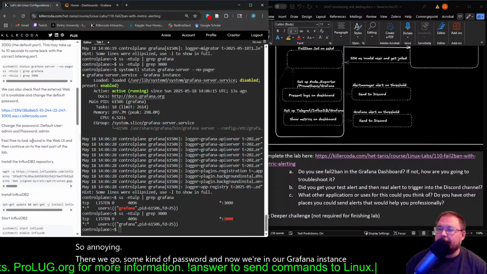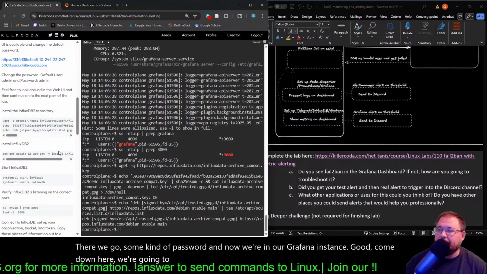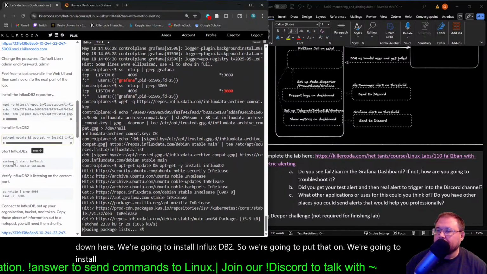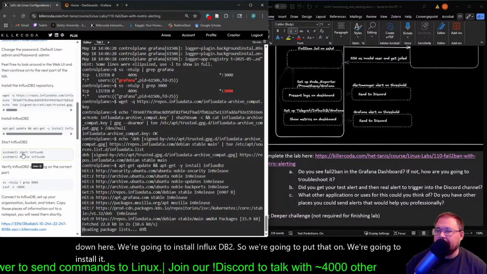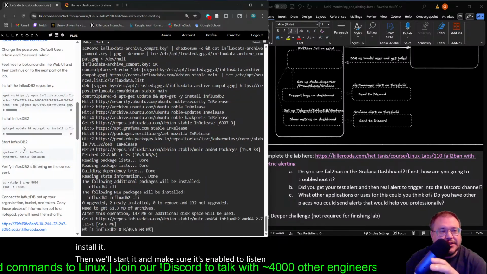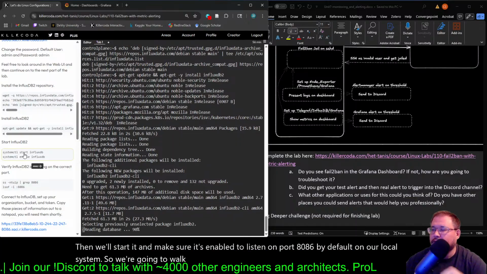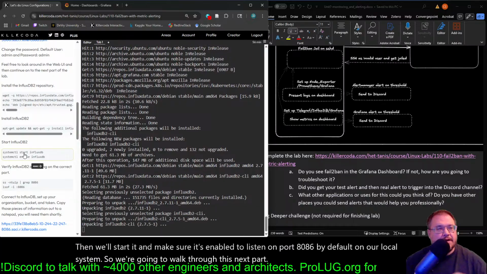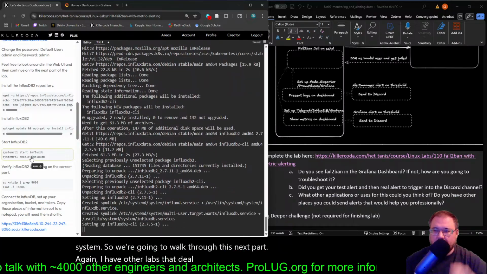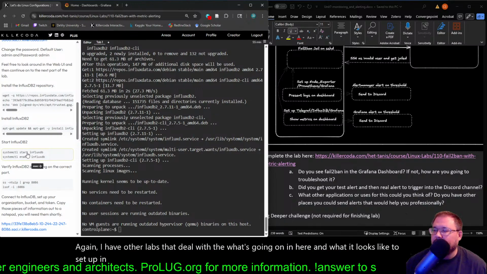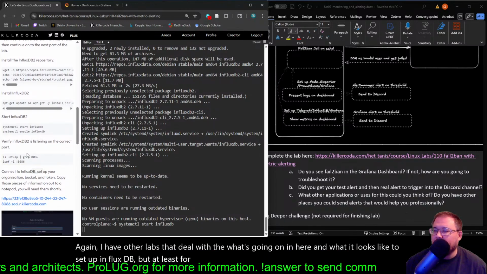Good. Come down here, we're going to install InfluxDB2. So we're going to put that on, we're going to install it. Then we'll start it and make sure it's enabled to listen on port 8086 by default on our local system. So we're going to walk through this next part. Again, I have other labs that deal with what's going on in here and what it looks like to set up InfluxDB. But at least for now, we'll get it going.